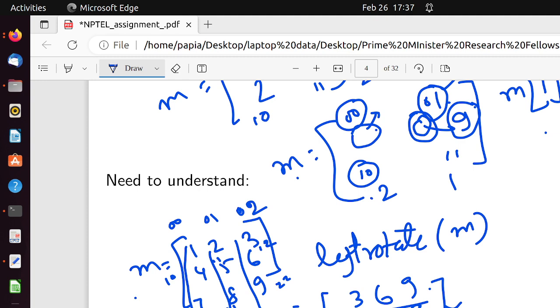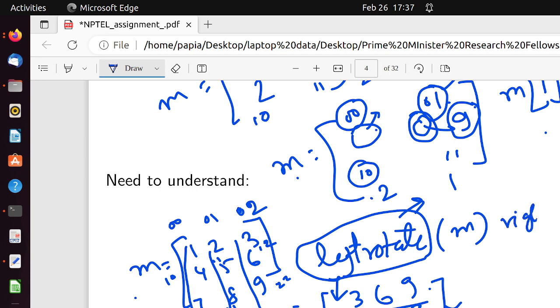Yes, left rotating. I am just writing here left rotate because it's basically doing a left rotate, but you can write anything as a function name. It is not that much of a problem. If I write right rotate, it will rotate 90 degrees anti-clockwise. So that means the first row will be 369, the second will be 258, and the third will be 147. Okay.